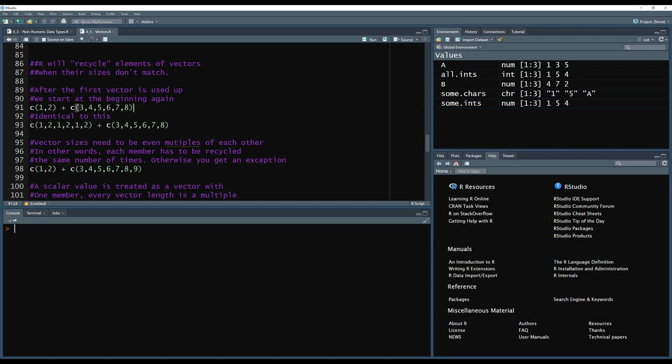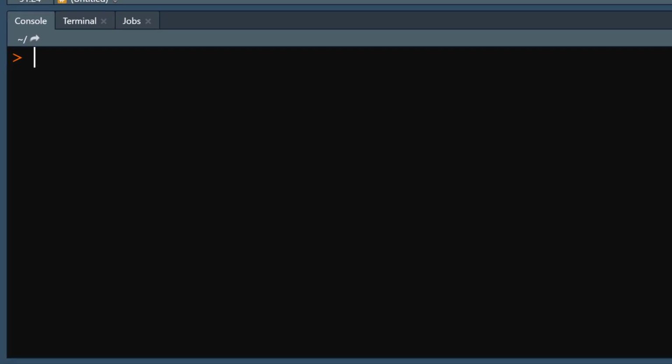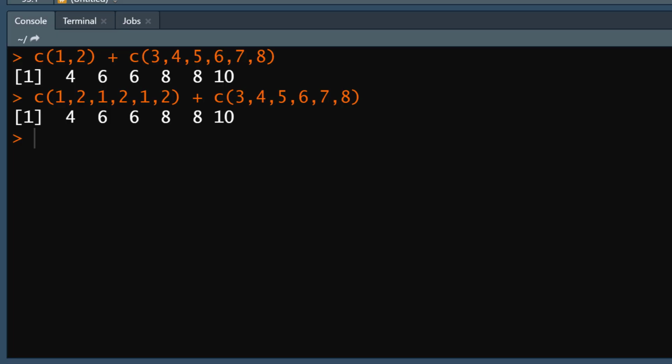So let's take a look at vector recycling in R. So in my first example, which comes directly out of the slides, what I'm going to do is take the vector 1 and 2 and add it to the vector 3, 4, 5, 6, 7, and 8. And what R will do is recycle elements from the first shorter vector until it matches the length of the longer vector. So again, this is exactly the same if I typed out the first vector much longer, so it had the exact same number of elements as the second vector, because R is just reusing those elements in order.